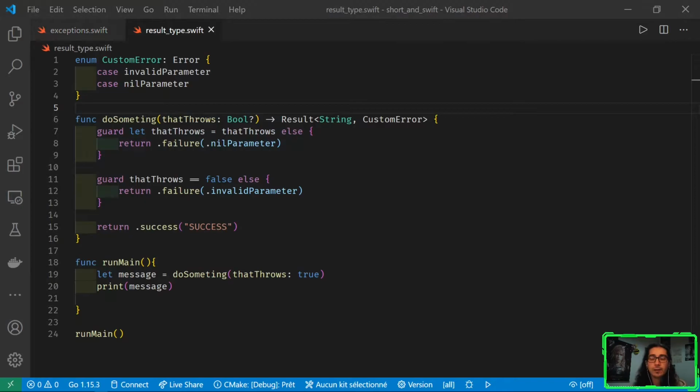Okay, here we are back again, but now we have opened the result type file, which shows the same example that we used earlier with exceptions, but using the result type. Let's see the differences. First of all, we can see that we use the same error type as earlier, which is great. But here we can see the differences.